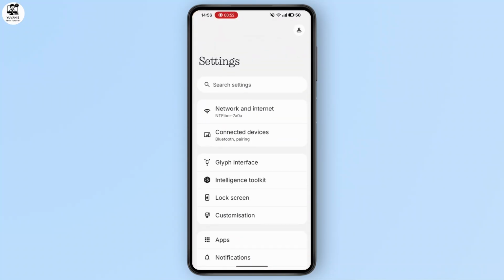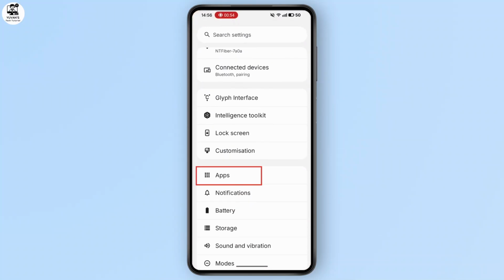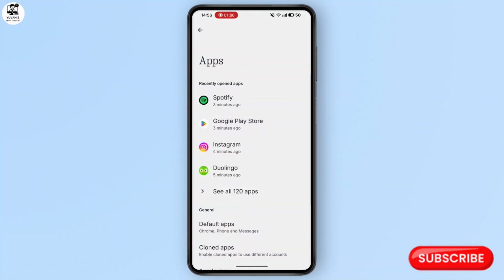After you've opened up your settings, navigate to apps. Sometimes it's known as app and notifications or app management. So navigate there and tap on see all apps if necessary. If you don't see the list of the apps here, tap on see all apps.